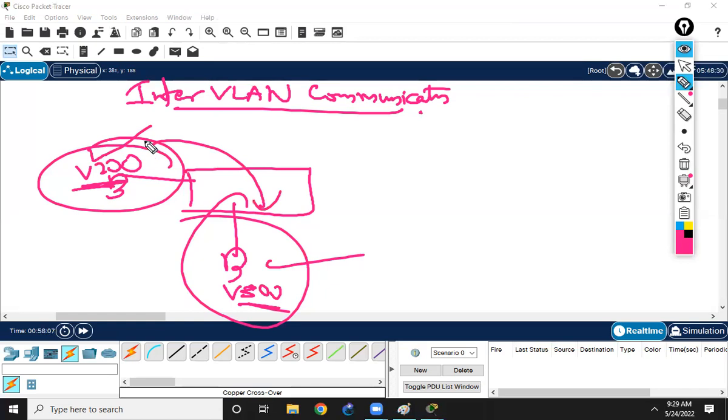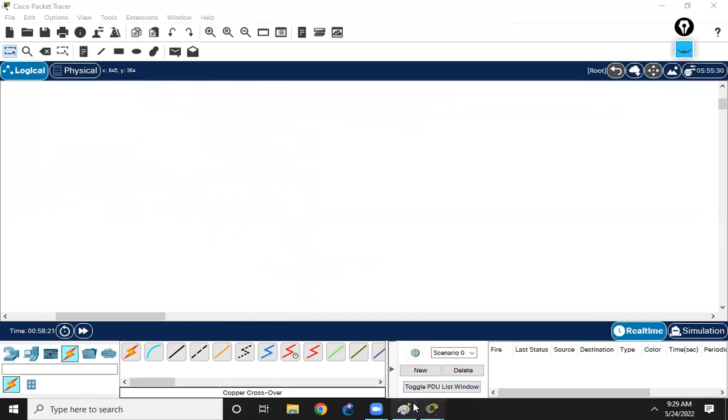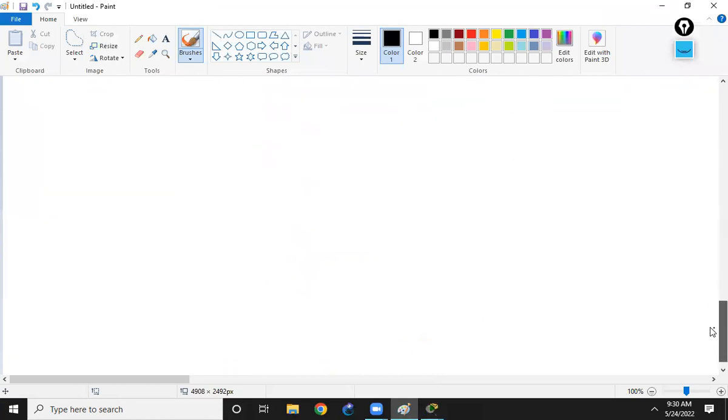For them to communicate with each other, what do we need? We need a layer 3 device. Only if you have a layer 3 device can you make them communicate. Now, how many layer 3 devices do you know? A router is a layer 3 device, right? Of course, very good. So you can use a router for InterVLAN communication, or you can use an L3 switch also.